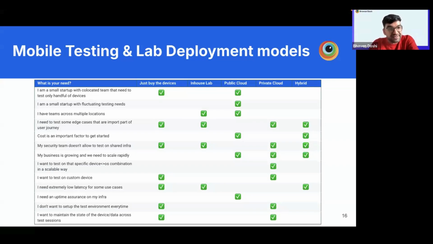If you have edge cases that are important to you as part of the user journey, this is something that will lead you to use either the device lab or in-house labs or private cloud or a hybrid cloud. The same goes for cost factors and security concerns. Business is growing and you need to scale rapidly. You want to test on specific device OS combinations. You want to test on custom devices. You want extremely low latencies for some use cases.